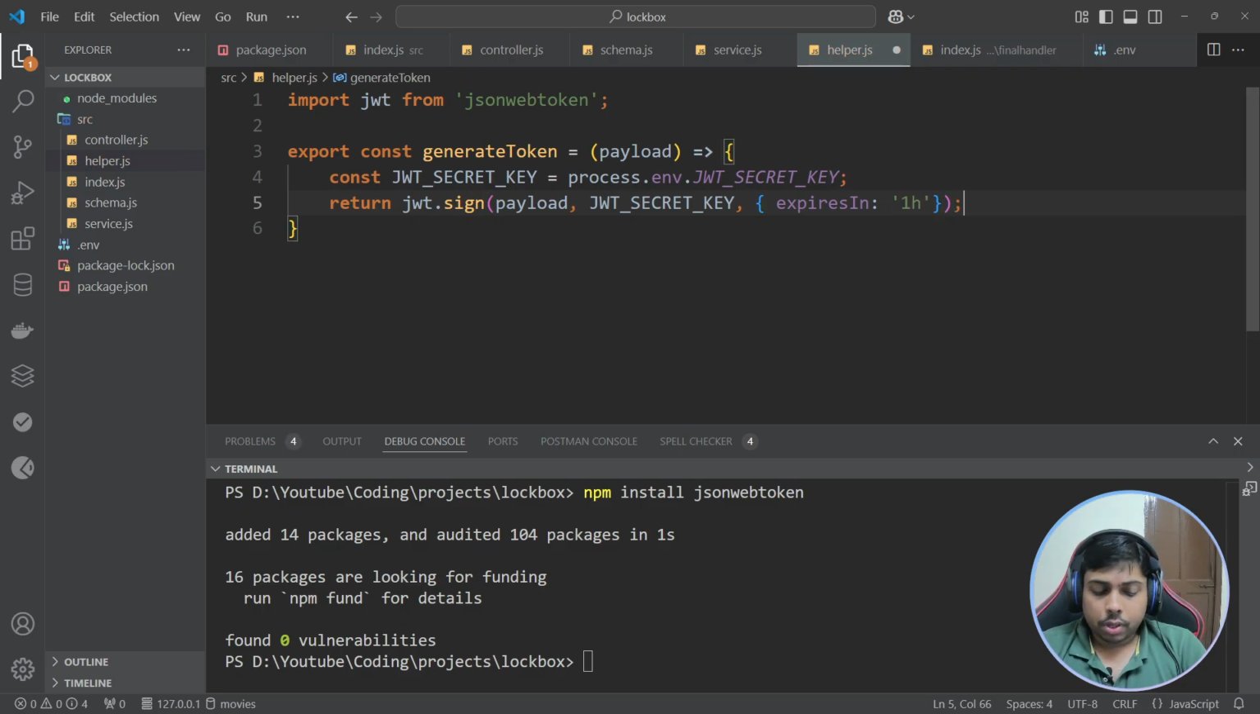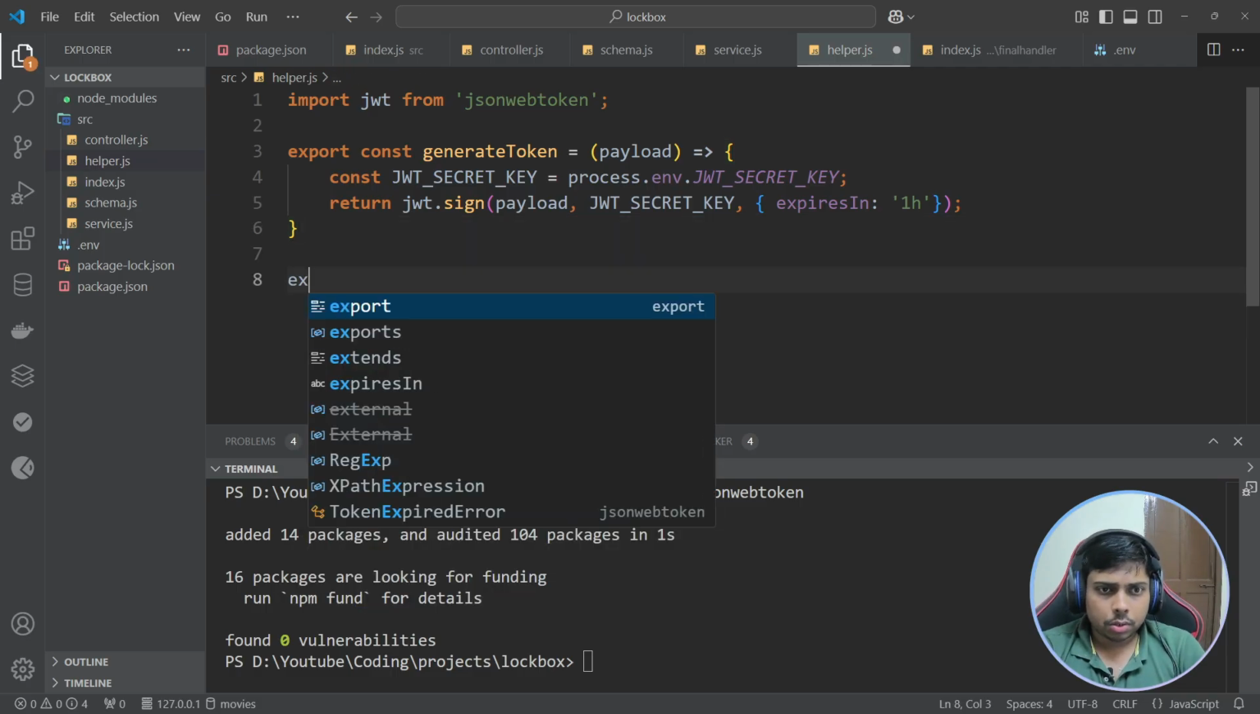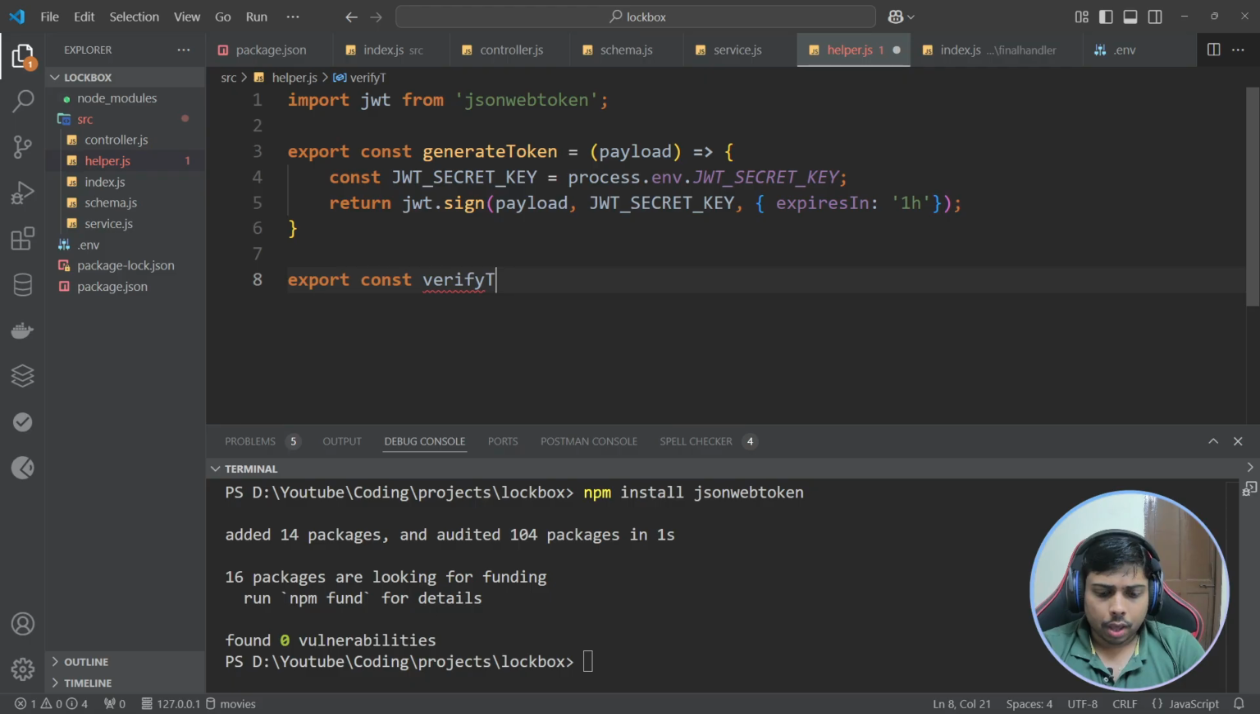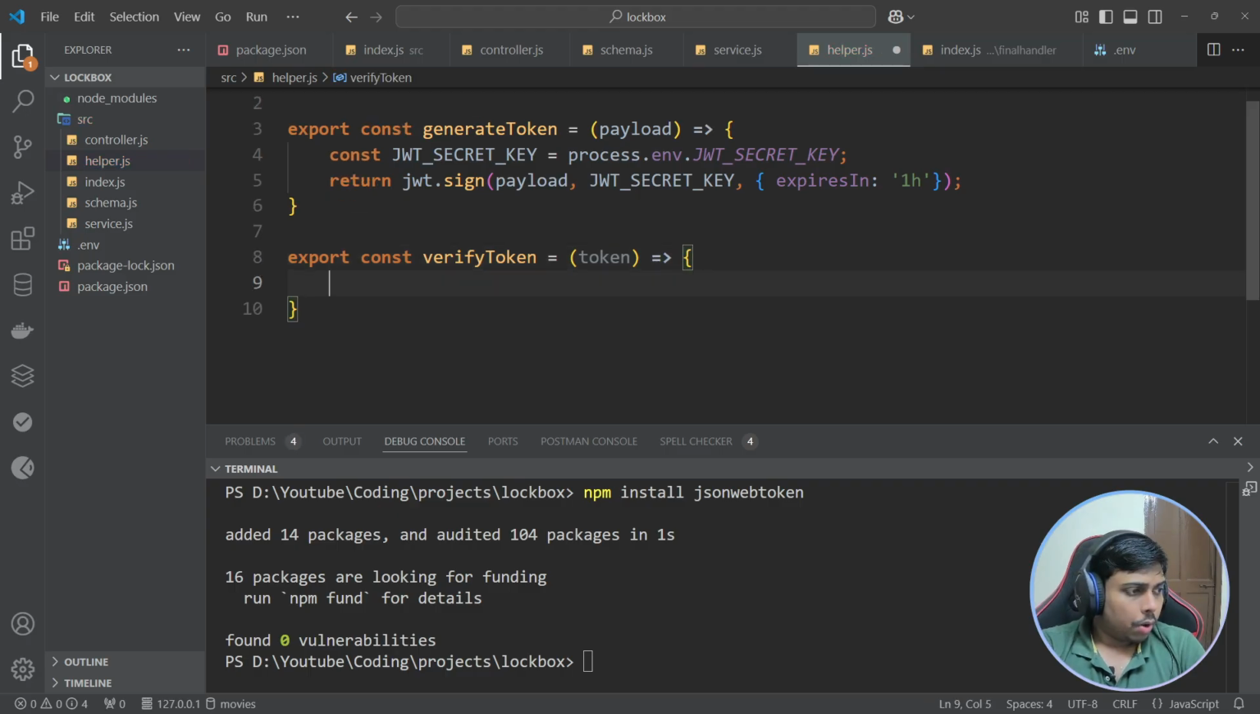Anyways, we have a TTL index in our database, so it will delete the entry within 1 hour. So I'll keep the same configuration here. After 1 hour, this JWT token that we are generating will also become invalid, so no point in keeping it beyond that. Then I can write a function to verify the token. I'll say export const verifyToken, and this will take a token as the input.